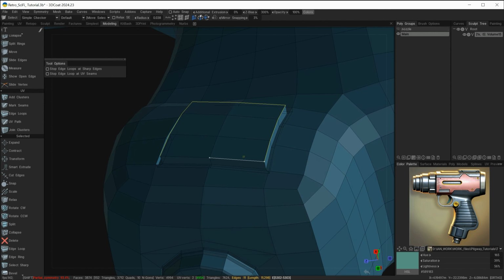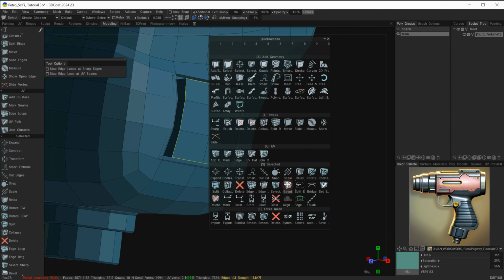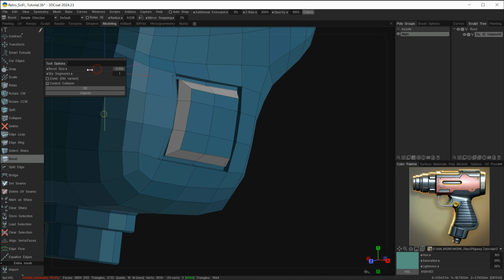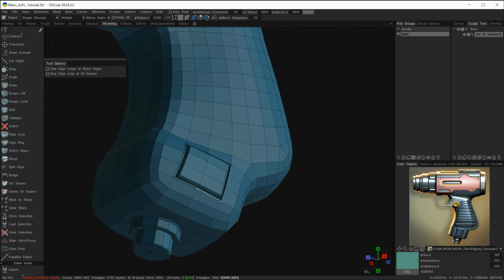Next, I'll select the edges of this new extruded geometry, spacebar, bevel, and reduce that bevel down to something like that. It just adds that extra bit of detail onto the handle part.